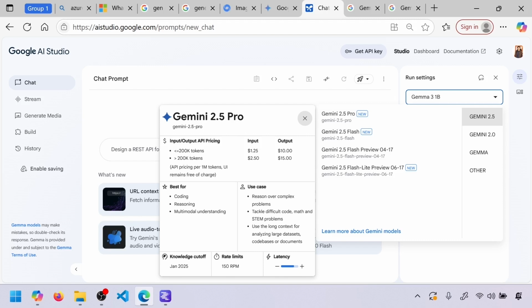As you can see, Gemini 2.5 Pro is the most expensive one in this particular list. There are use cases. It is best for coding and reasoning. It's a thinking model. It thinks and reasons. For example, if you have a puzzle to solve, you can give it to this particular model. And multimodal understanding, which means it understands text, image, audio, video, all kinds of formats. Use cases: reason over complex problems. That's the best use case for this particular model. And STEM problems and all sorts of different things.